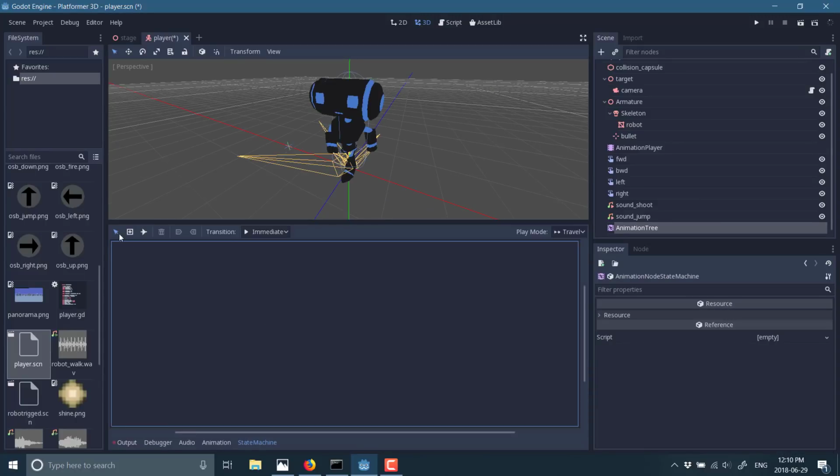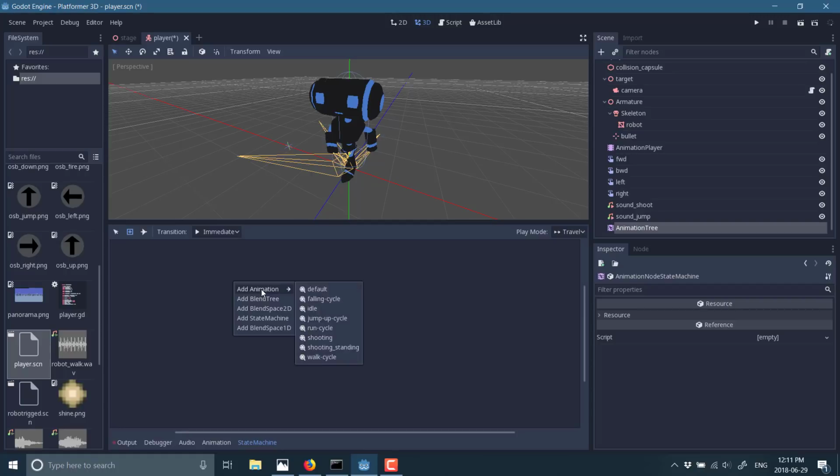All right, so here we are in our state machine. You see over here, we've got a couple of different options. This is for selection. This is for adding. First thing we want to do is add, and you can choose animations. You can even have other state machines in your state machine. So we're going to do just three animations.